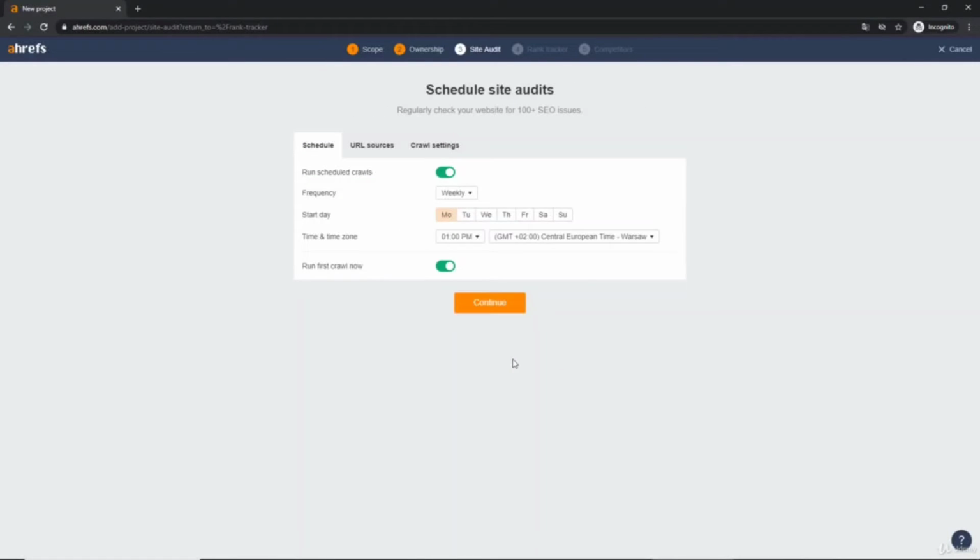Now there's an option to perform site audit, which could give you all the SEO issues you have on your website, but at the moment we are not interested in that. We will also not change crawl settings, we just click Continue.